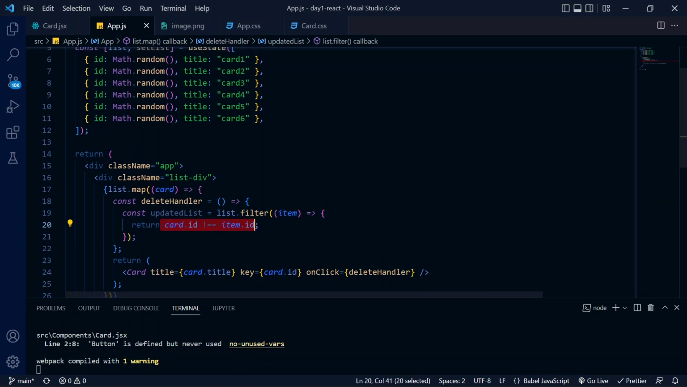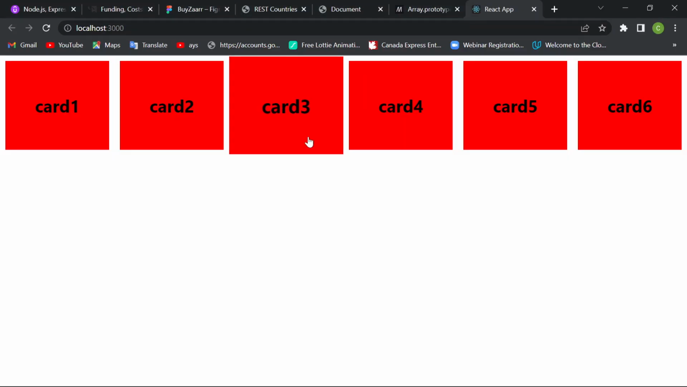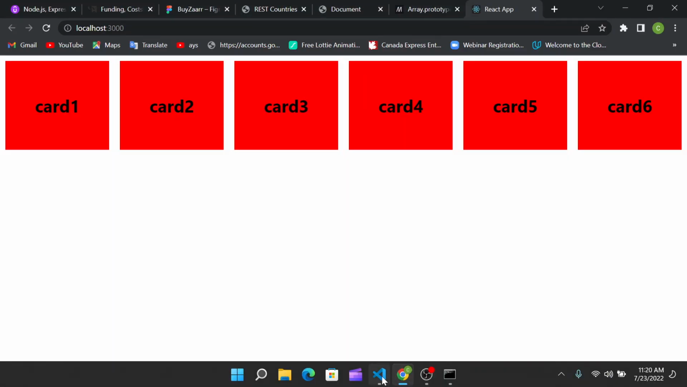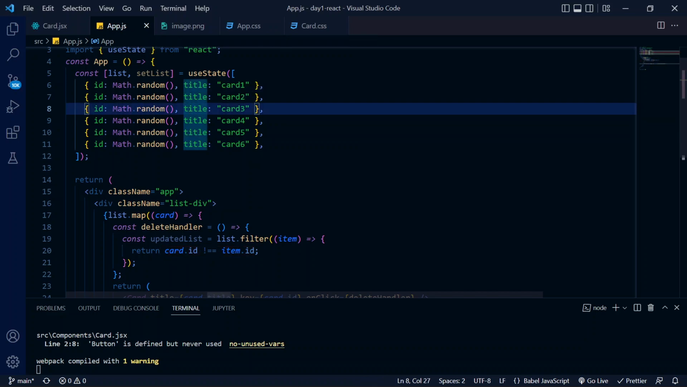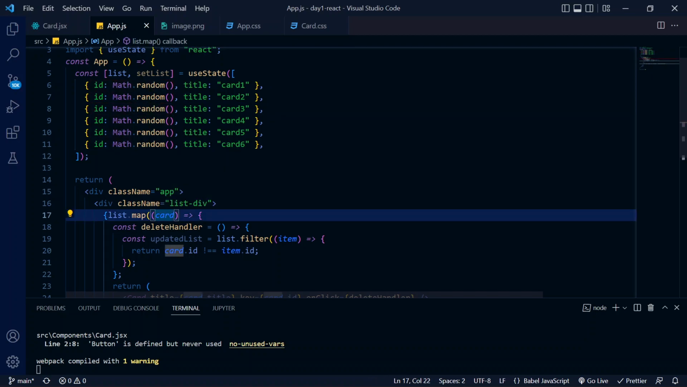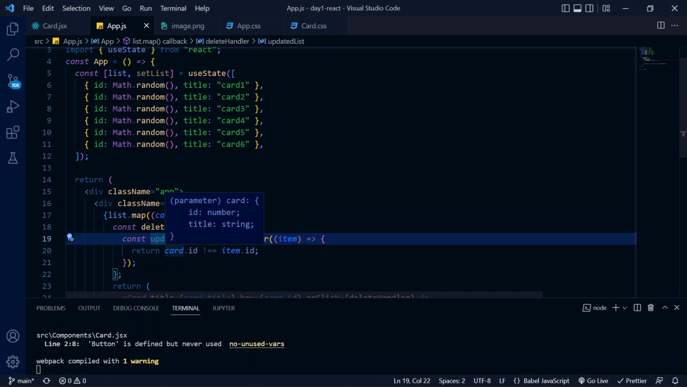So when you click on a card, we go to our browser, let's say we click on card 3. When we click on card 3, it's going to go through the list and check for card 3. It's now going to check if this card.id is not equals to item.id. If it's not equals to it, it will put it inside this updated list array. So what that means is that we can literally remove the one we clicked.